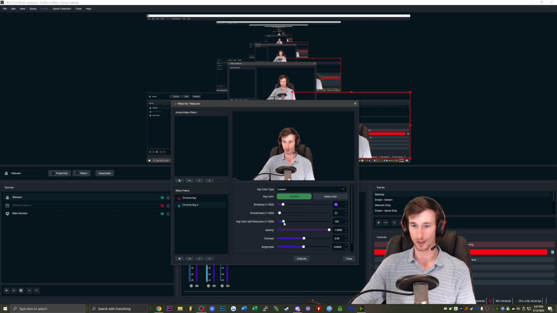And key color spill reduction allows you to get a closer approximation to the color, but it can also make your camera look fairly muted. So a lot of the blue in my shirt currently is being washed out. I'm going to go ahead and turn that value way down, and you'll see some of the blue slowly start to return to my shirt as I do that. And I usually like to keep this value pretty low as well.